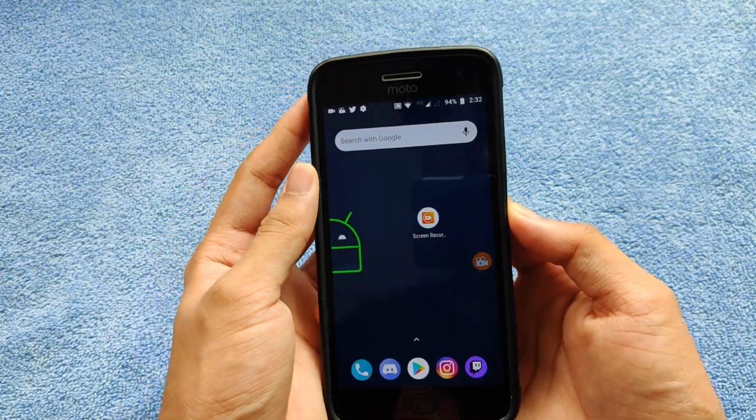So yeah guys, this has been it. These are my top screen recorders which I feel are the best for Android.